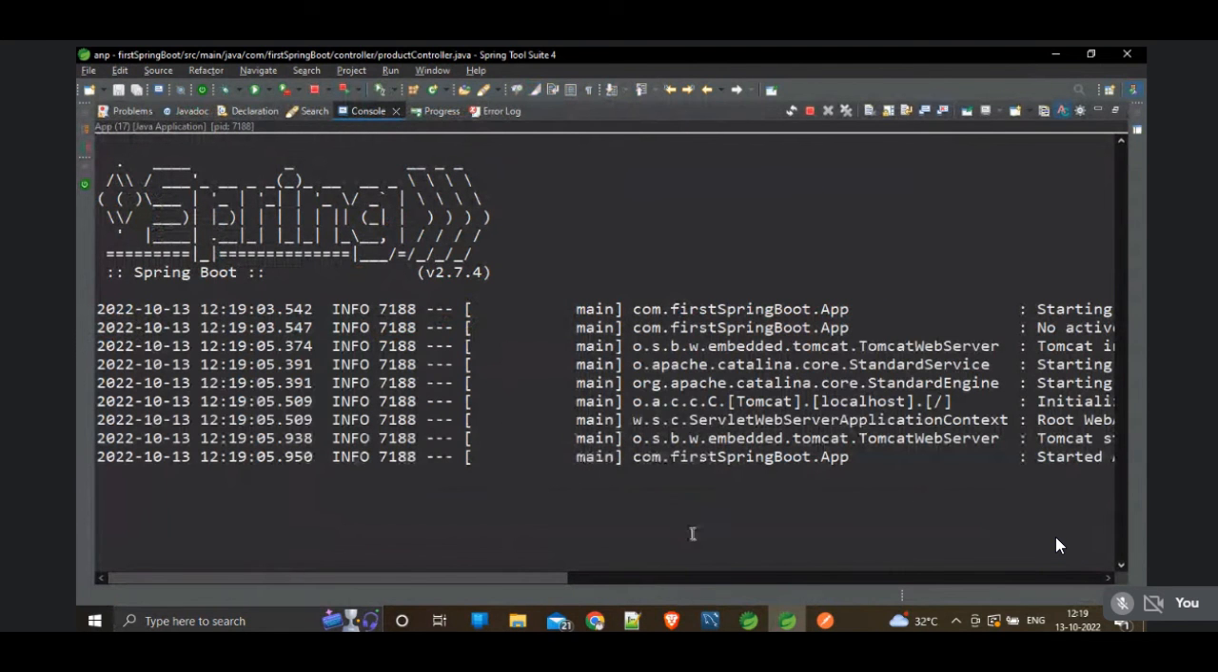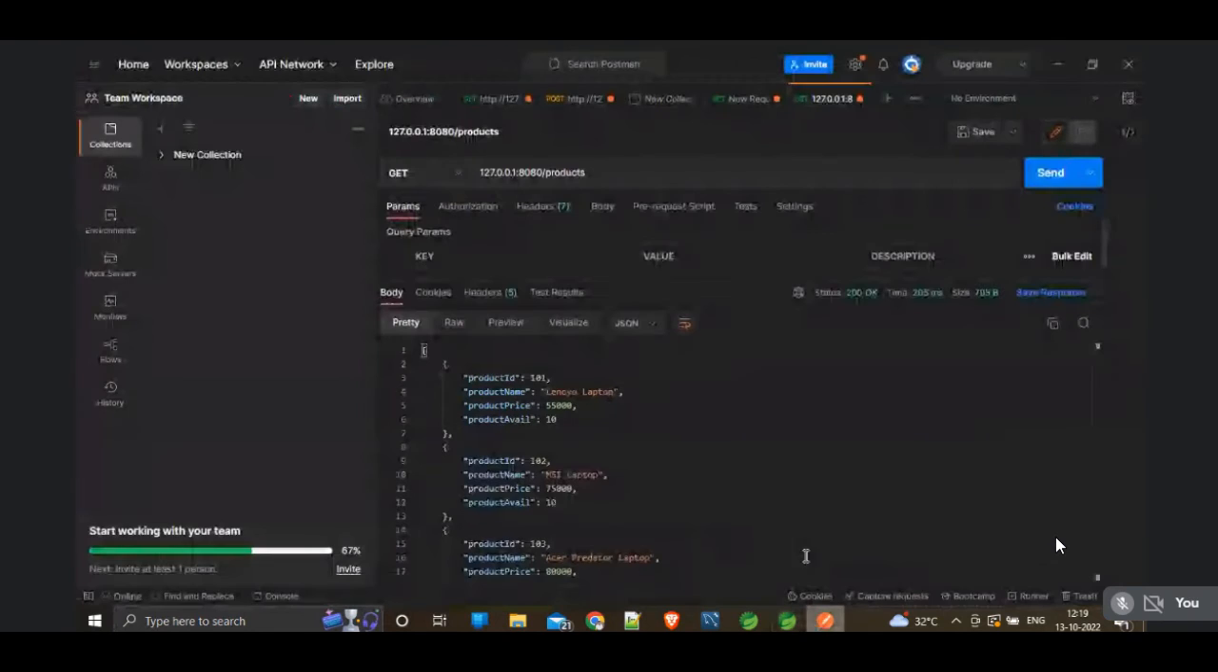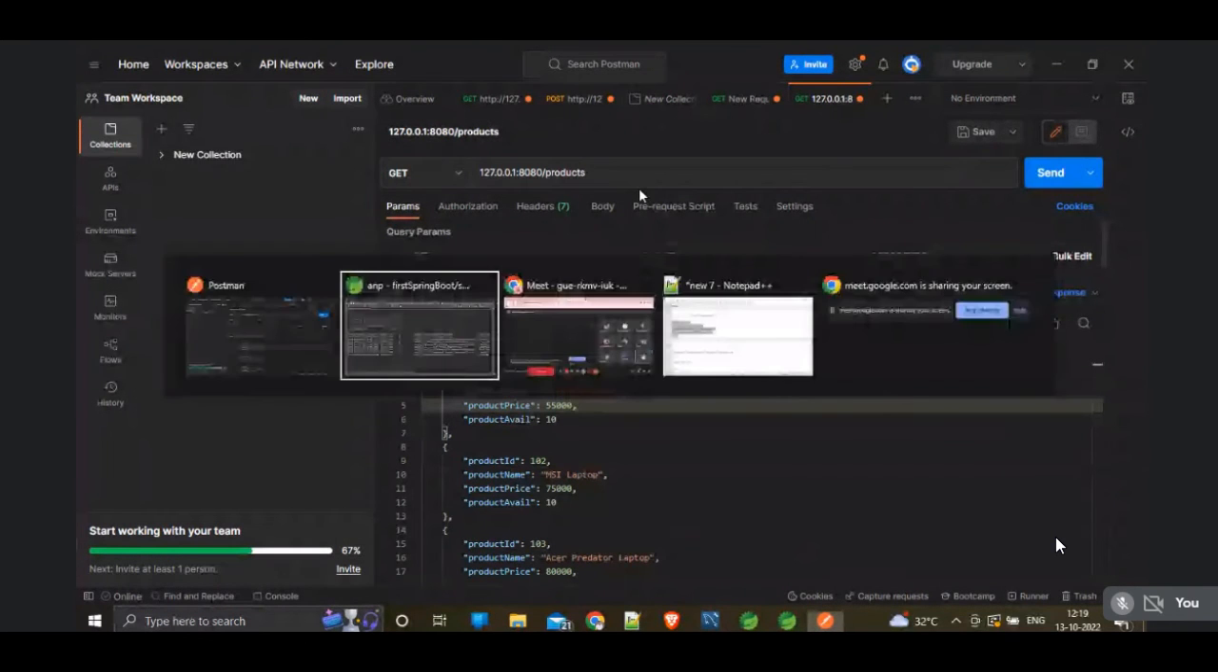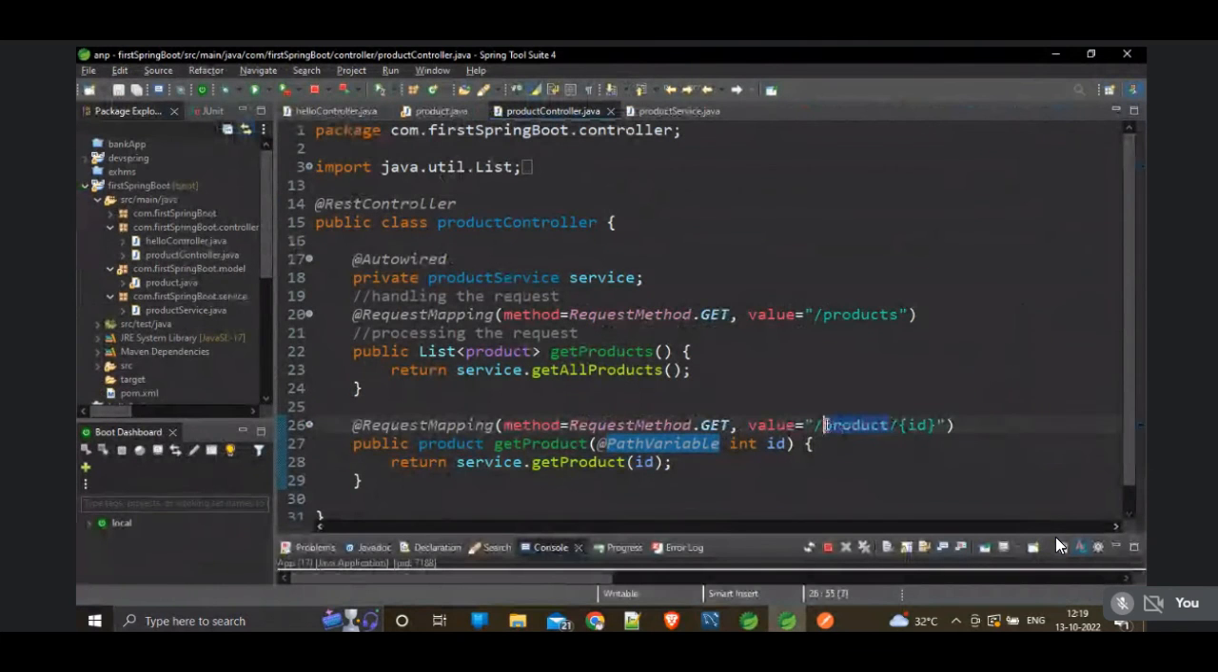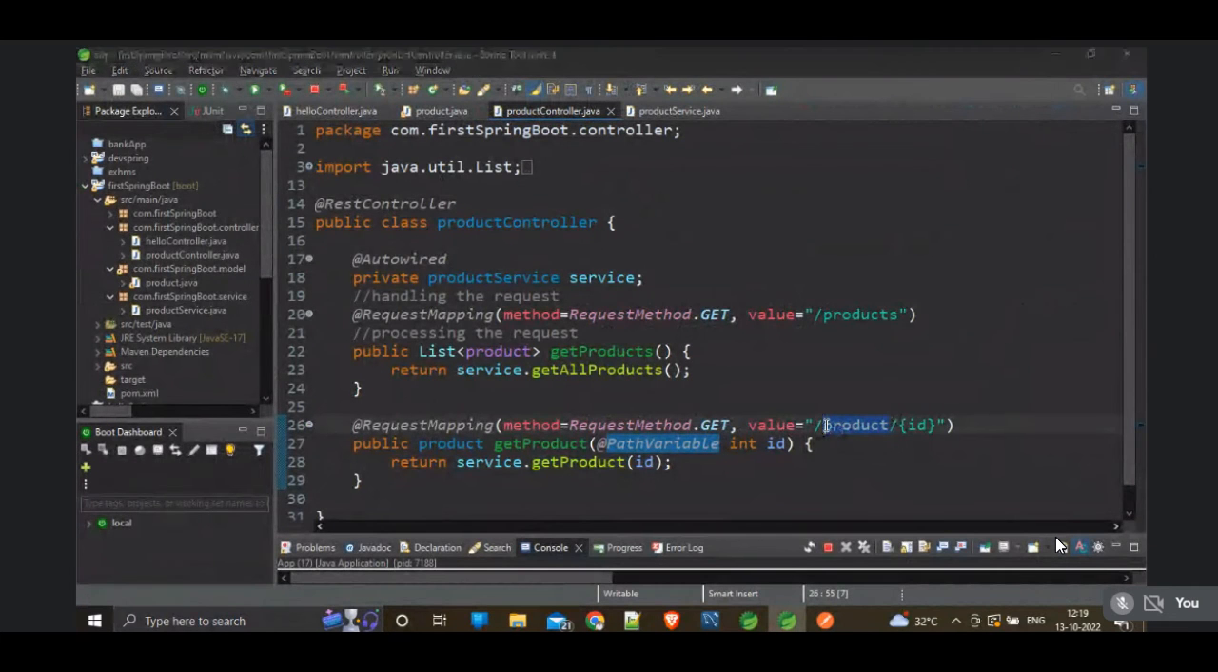Okay, started again, it started. Now we can go back to our application. Here we have to use the get product method only, and let me see the value. Okay, so this is the product. So we have to enter the product.